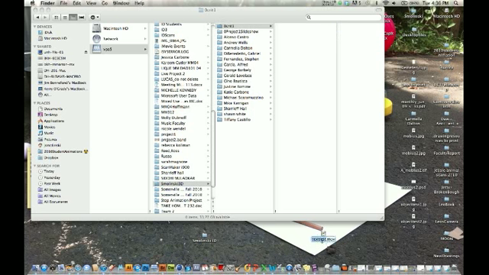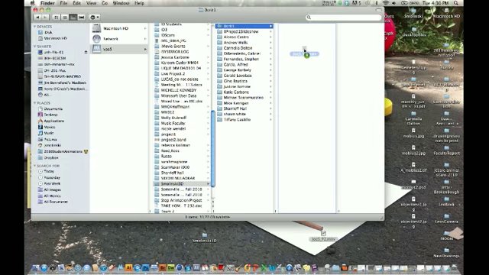Then label your file first name, last initial, and then underscore project P2. Alright, Joe S underscore P2. Once that's done, just simply drag it up into that folder and you'll be ready to go for critique. Make sure you have this done at the beginning of class on Wednesday. We'll see you then.